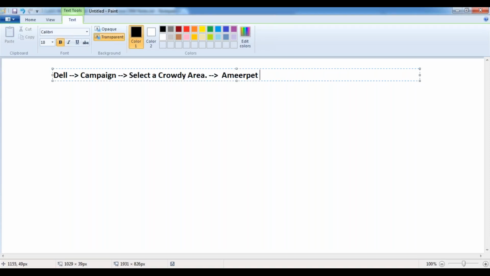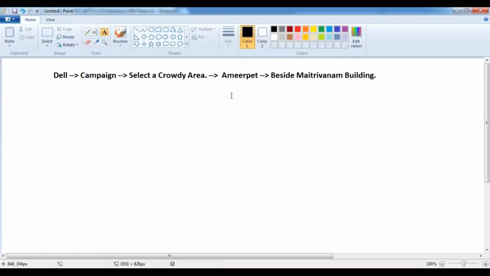Now, whenever they are going to be conducting the campaign here in the Samirpet area, where exactly? They would like to conduct the campaign beside the Maitri Vanam building. In this case, upon selecting this area, they will verify whether we are able to capture all the categories of people or not.